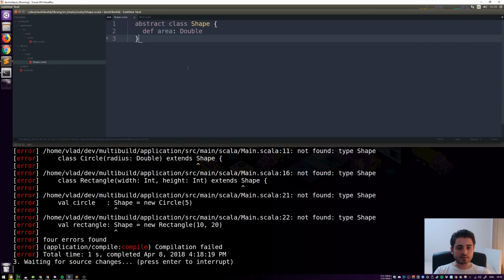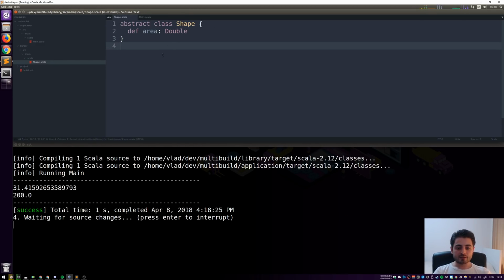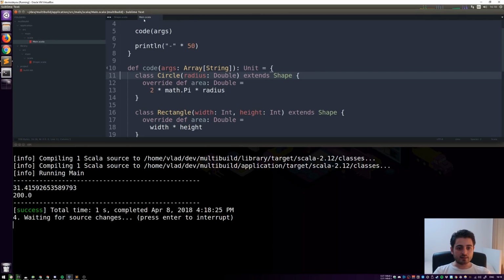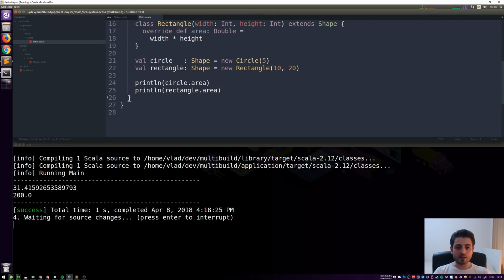But over here, if I paste it in, why does it do that? Hold up. All right, there we go. So abstract class shape is in the library, and in the application we have the circle and rectangle, and we have our print lines. By the way, I hope it's clear, but the dependency goes only one way. In our build, we said that the application depends on the library, but not the other way around, which means whatever we define in the library, we can use in the application, but not the other way around.